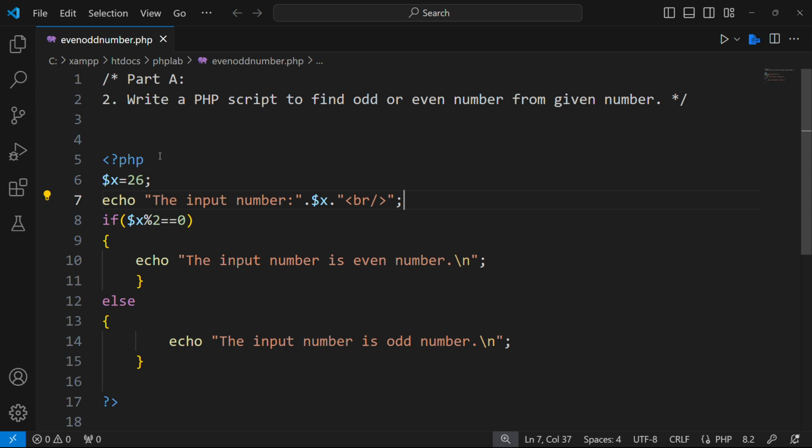So here, instead of writing any HTML tags, you can just directly start with the PHP tag. This is how you start the PHP tag. Then you have a given number here, 26. You're assigning the value 26 to the variable x. This is how you write the variable, this is how you define the variable: dollar x, in which we are storing the given number 26.